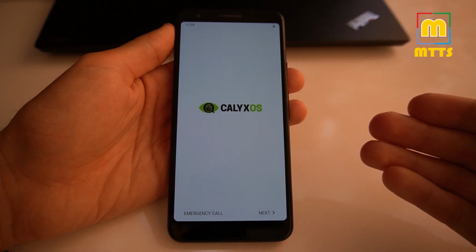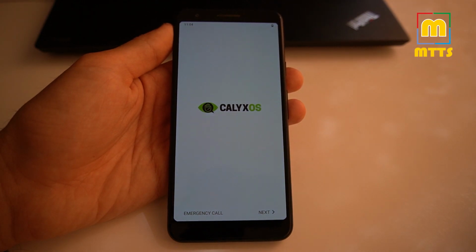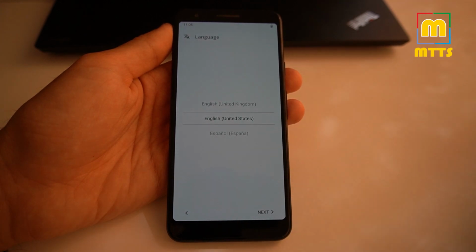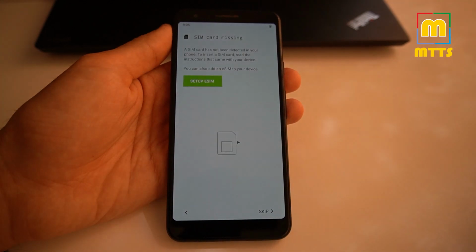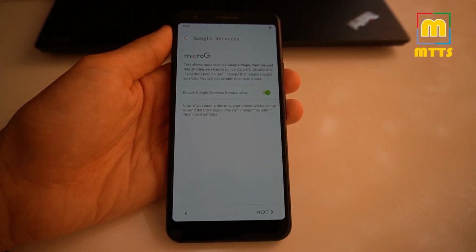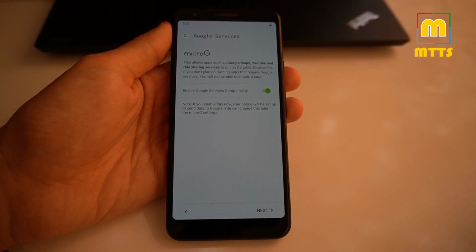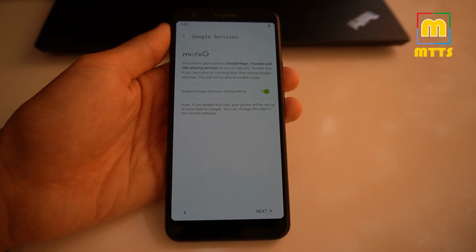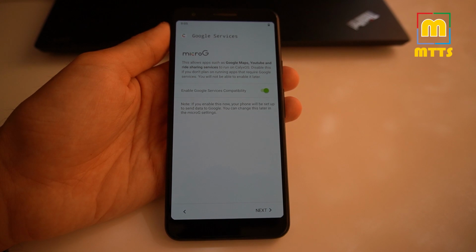Just as a fair mention, I won't be going into that many details in this video because I've already made a couple of videos on CalyxOS, which are linked in the description. But I will show you the welcome screen at least and the options that you do have. I do not have a SIM card, skip, fingerprint setup, microG. And this is the very nice thing about CalyxOS. You do have microG pre-installed, or you can have it if you tick this box here.